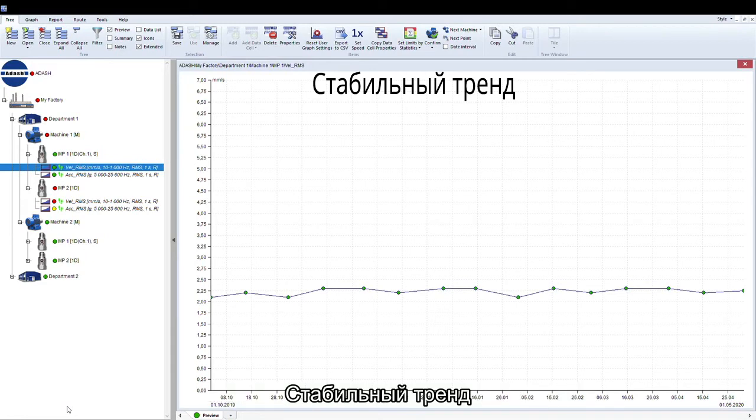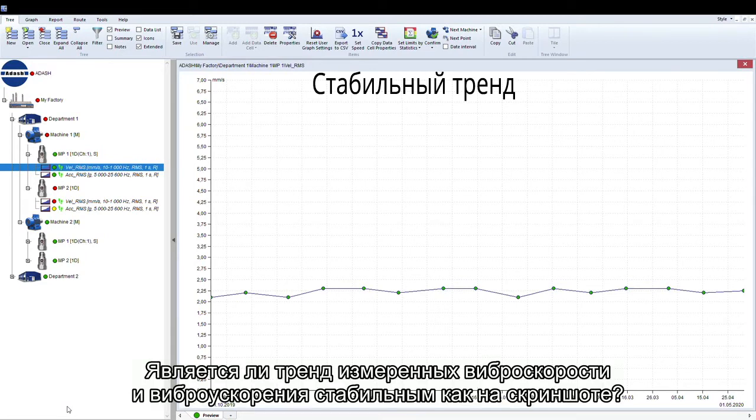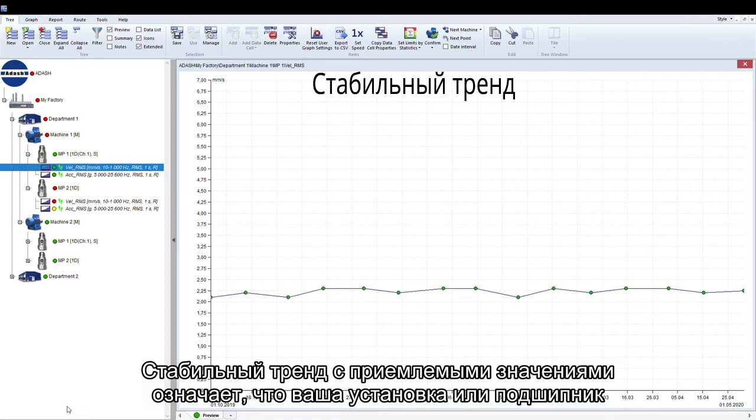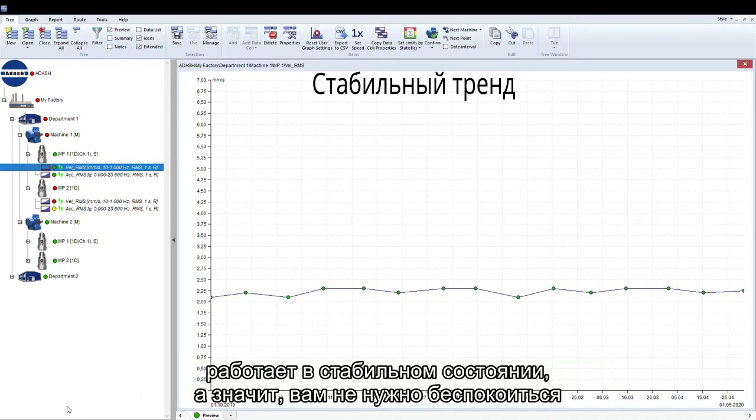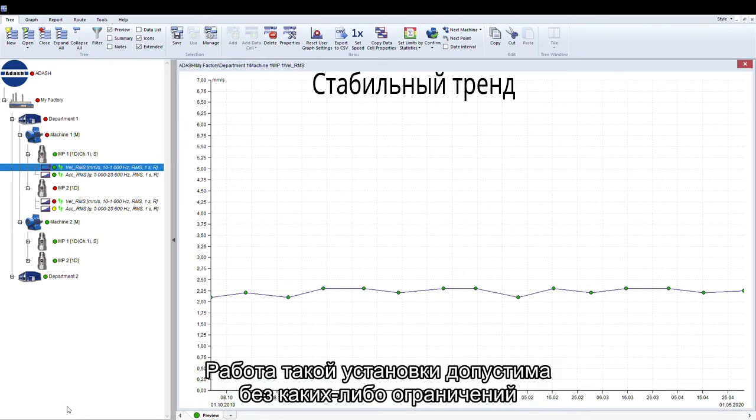Stable trend. Is your trend of velocity and acceleration measurement stable, like in the picture? A stable trend with acceptable values means that your machine or bearing is running under stable conditions. Then you should not be worried, and this machine can be operated without any restrictions.